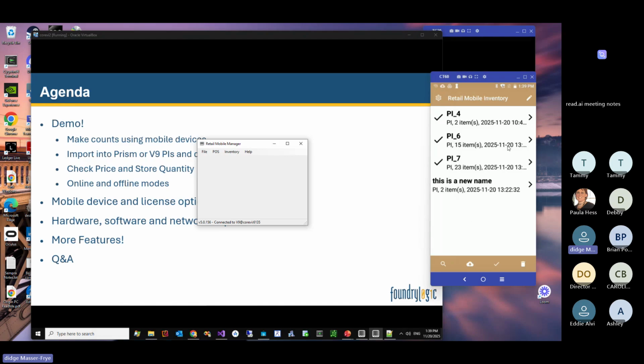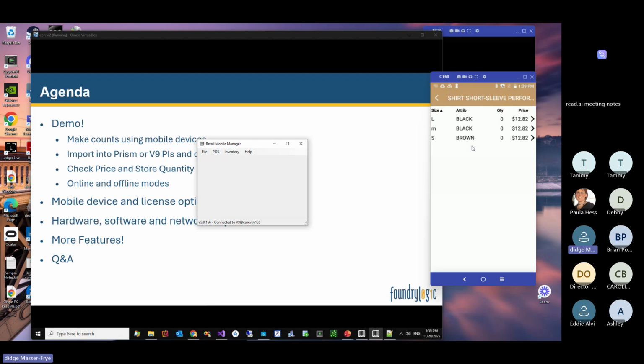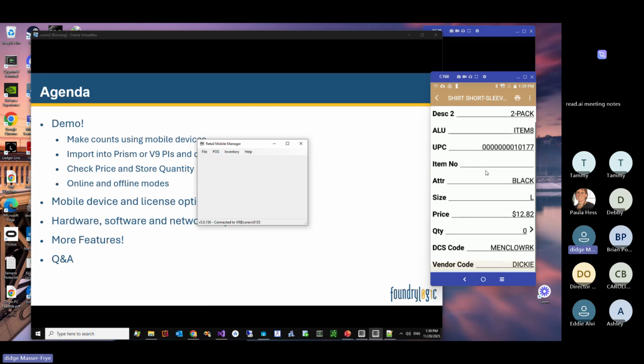Okay, so back in the app, we can click on the search button here. This is how you can do things like price and item search. I can search for items. I can just use the keyboard to search for items. So I can see, okay, I've got shirt tie box set, shirt short sleeve performance. I can click on it. I can see things like what sizes, attributes, quantities, and then I can click on it again, and I can get to all the details here.